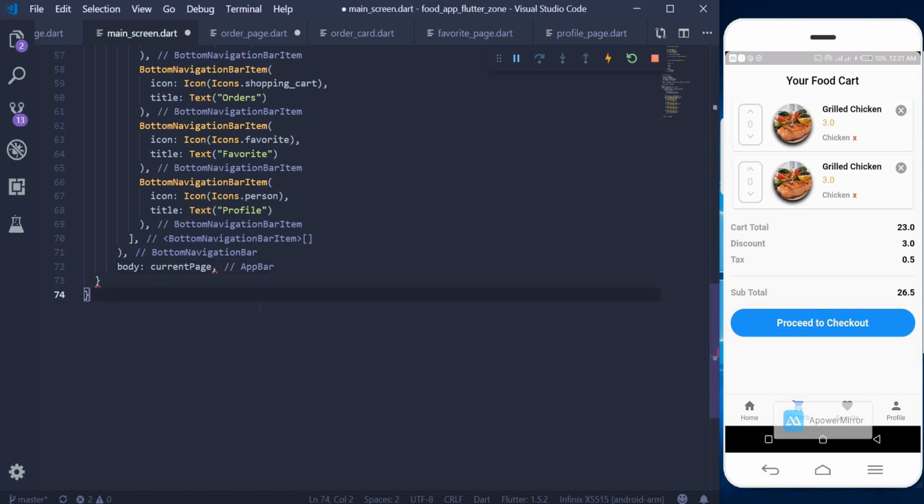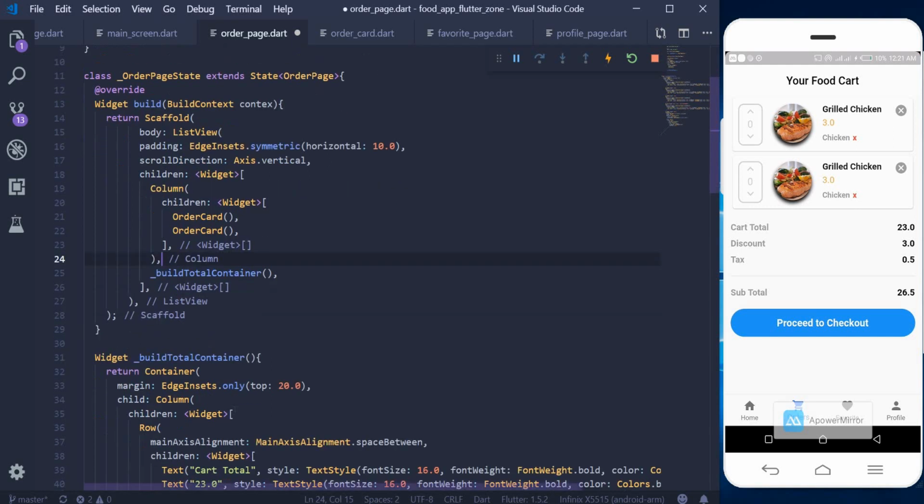My IDE is slow today. I don't know why it's showing the error there, but it shouldn't show an error. Why are you showing an error? Yeah, of course, you're not supposed to show an error. I don't know why this thing is misbehaving. Anyway, let's go back. My IDE is just slow.